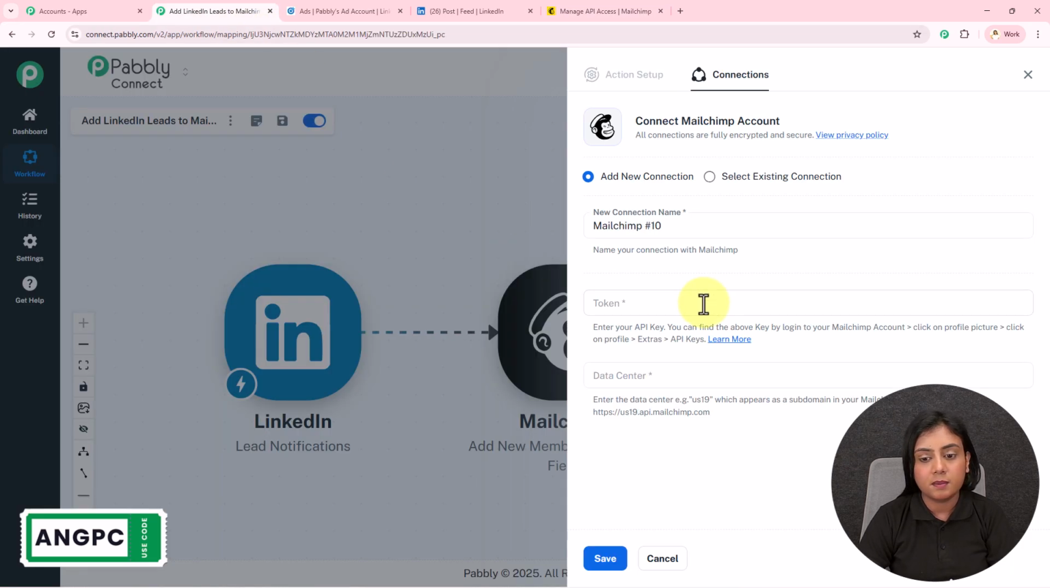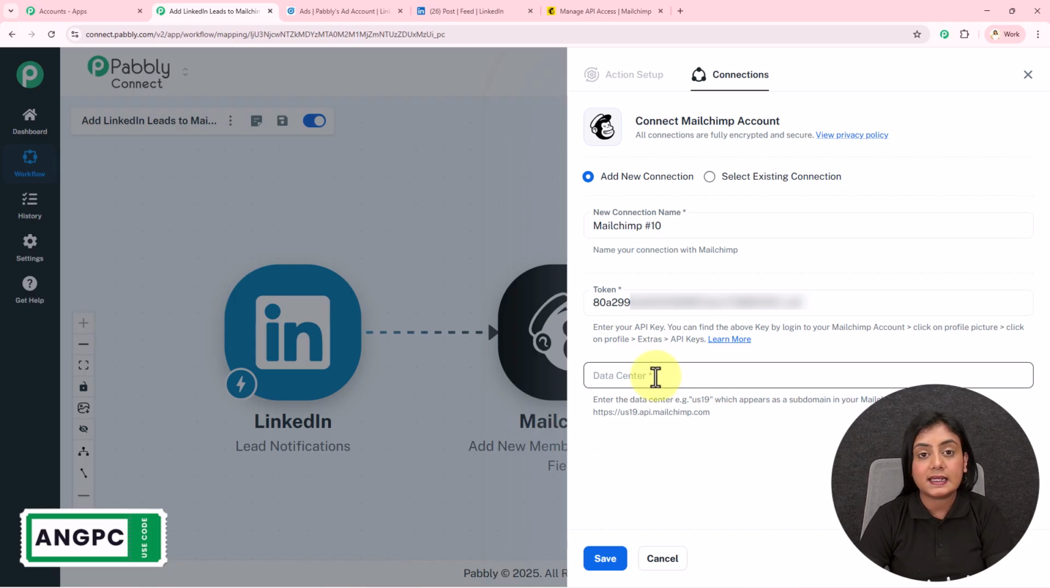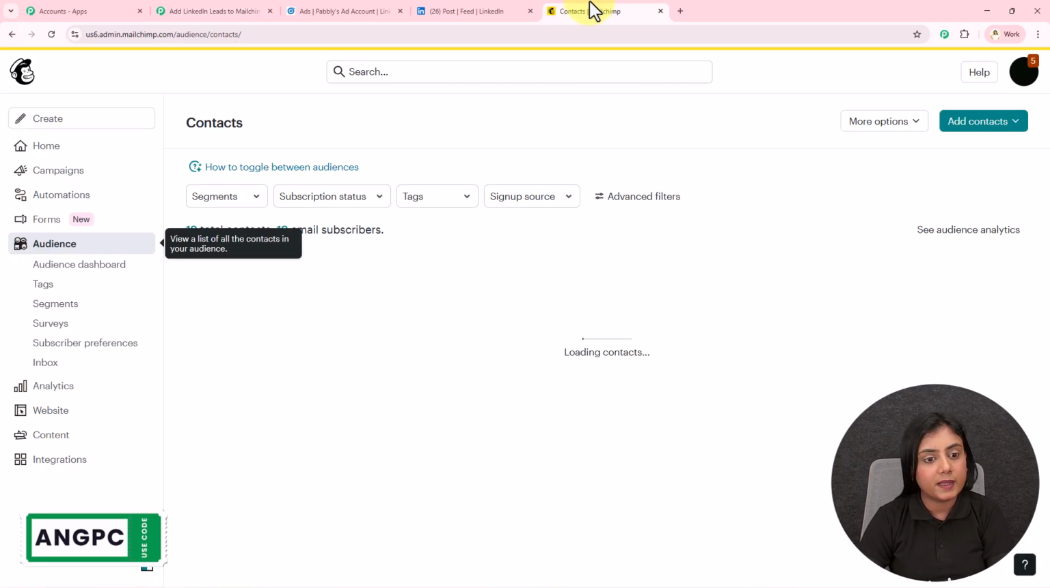Copy this key from here, paste over here in this token field. Okay, this is the token. Next, you have to provide what? The data center. To have the data center, log into your Mailchimp account again.